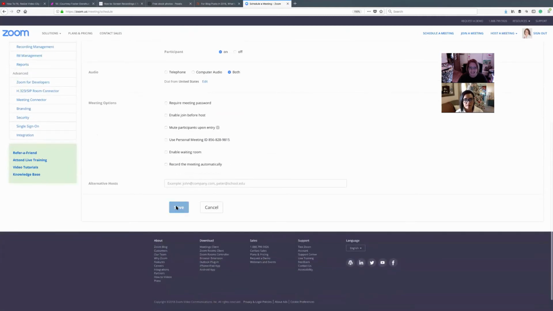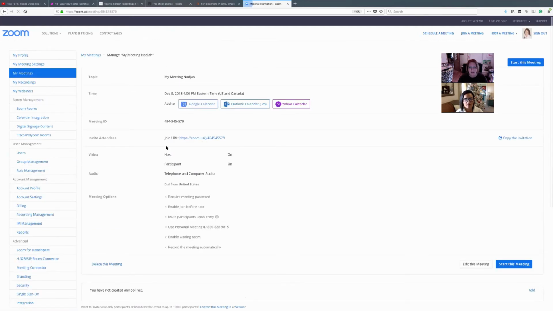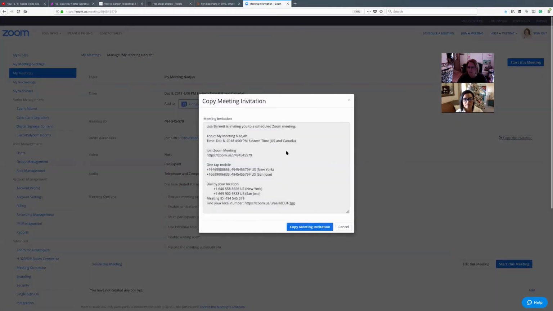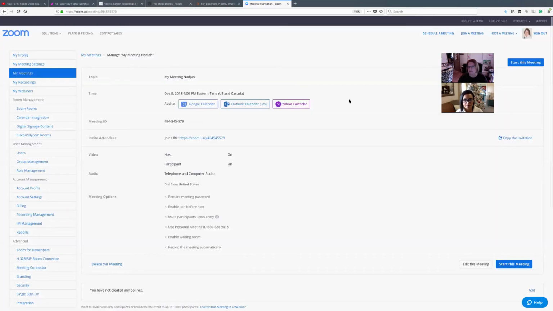I click save. And then I've got a link to send my people. Whoever I'm sending it to, which would be you, I would copy that, or I would copy the invitation like I emailed you. I would copy by clicking that, and then put it in an email and send it to you. That is how you start a Zoom.